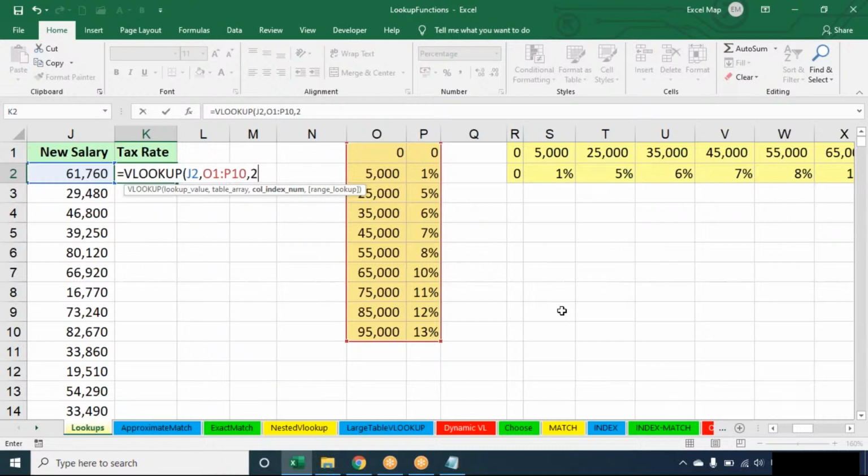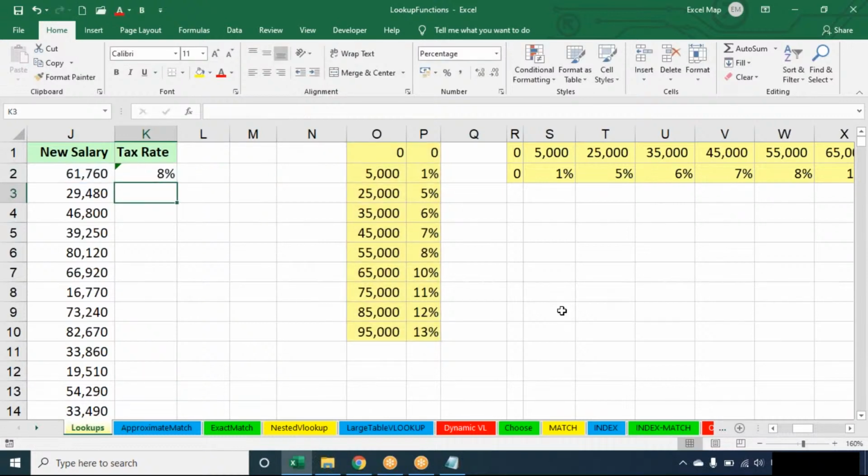There is the second column index number. The range lookup is given inside the square brackets. Anything you give inside the square brackets is called optional. If you give that optional argument, you will get the exact result. Otherwise, you will get the nearest value, that means approximate values. So there is the lookup value, table array, column index number. For 61,760 in the range O1 colon P10, for the second column, what is the value? It is 8%.